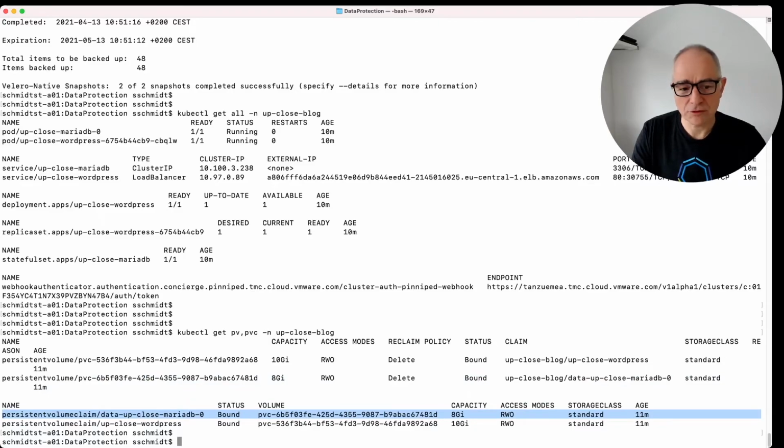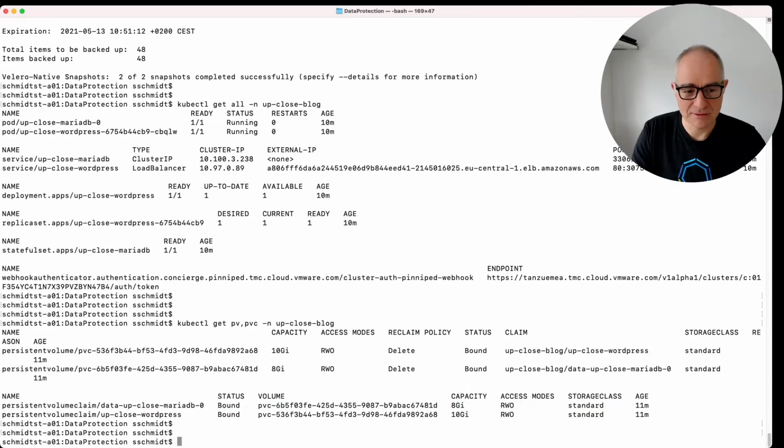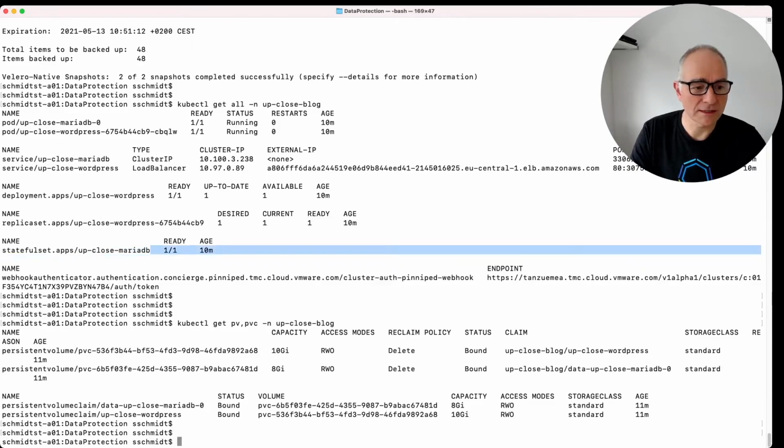In order to be able to delete the volume and the claim, I first need to make sure that Kubernetes allows me to free these resources. So for that, let's start with the stateful set. Let's delete this one.